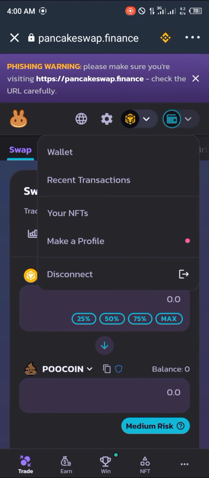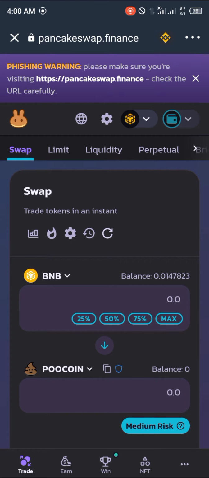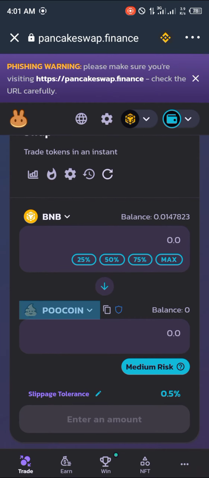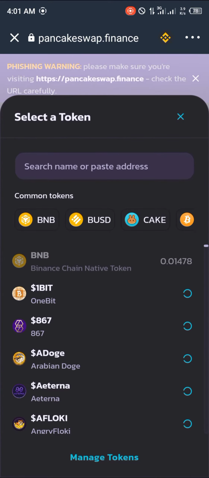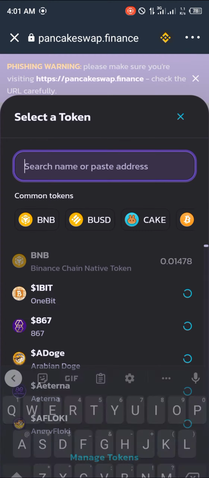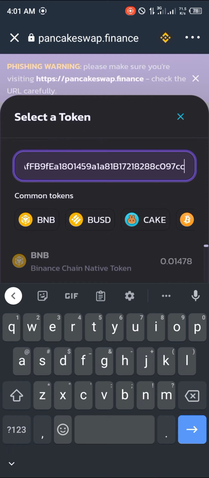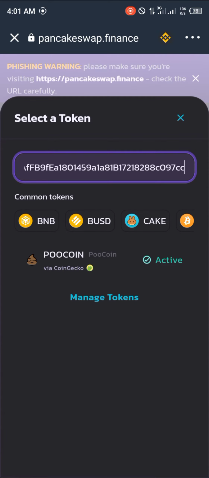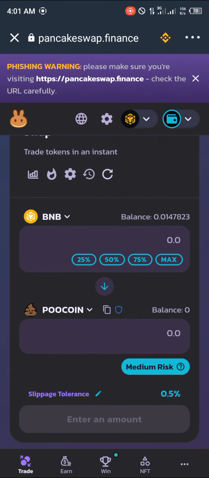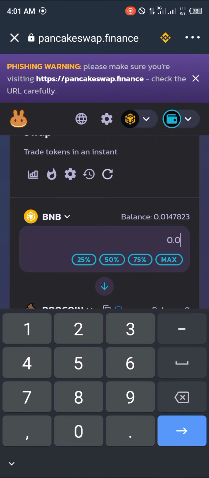Okay guys, once you've made sure your wallet is connected, you simply click on Poocoin, okay? You simply paste the wallet address for Poocoin. You give the token some time to load. You press and hold on this search name option and click paste. Poocoin shows up, you click on Poocoin, and we're simply going to be exchanging our BNB.